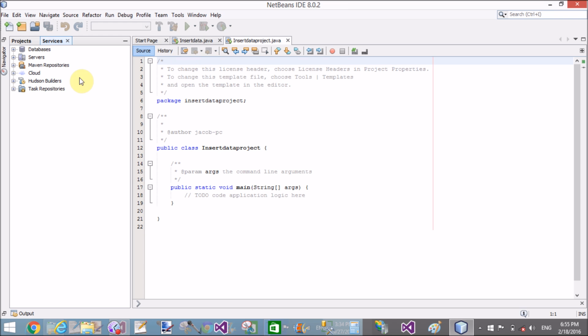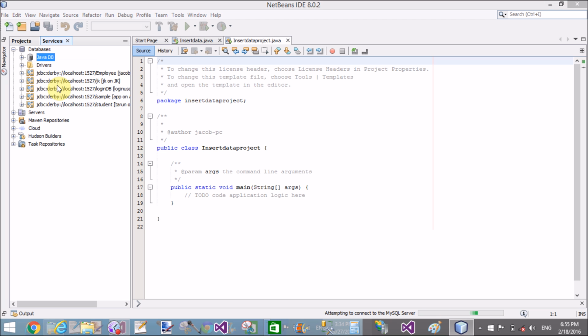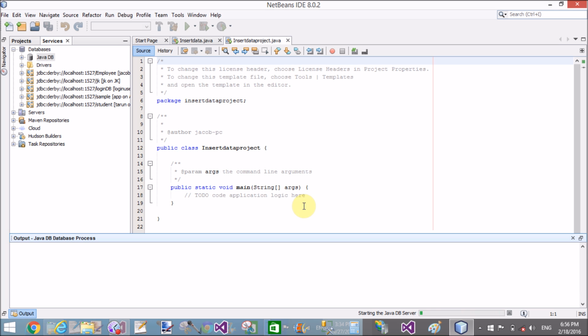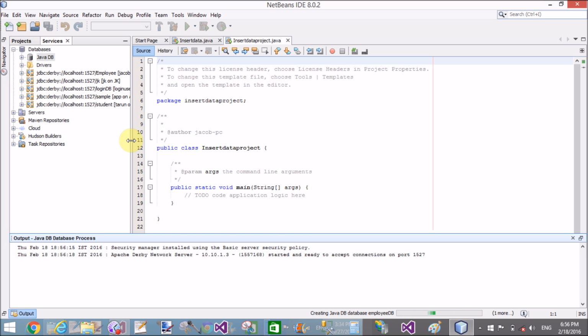Now, using the Services tab, create a Java DB database. The database name is employeeDB, with a username and a password. Username is Tarun, password is also Tarun, confirm password, that is Tarun. Now okay, the database is created. Creating Java DB database according to the progress bar. Okay, that's fine.